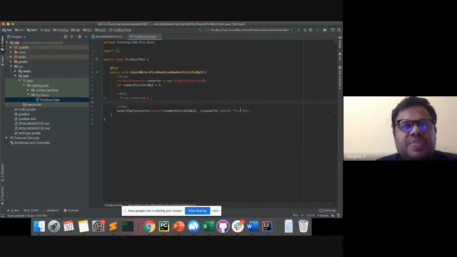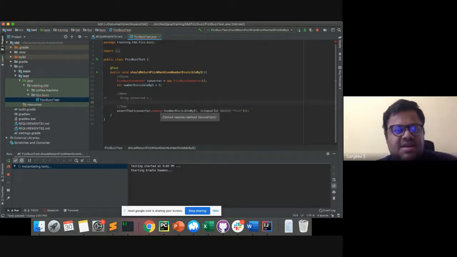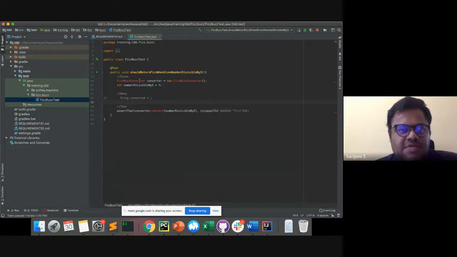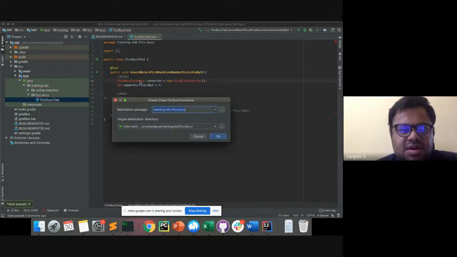The first test case has given us some structure. I now have some part developed, so I have some idea of what to develop. So the next thing is to develop that, right? At this stage the test will fail, because we clearly have compilation errors. So we will quickly fix those errors. First I need to create a FizzBuzz converter.